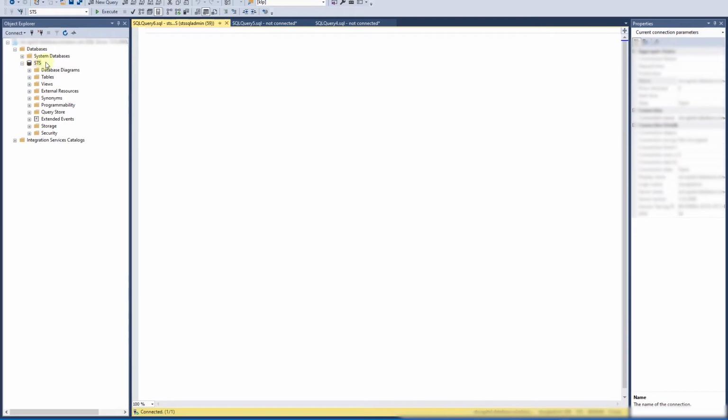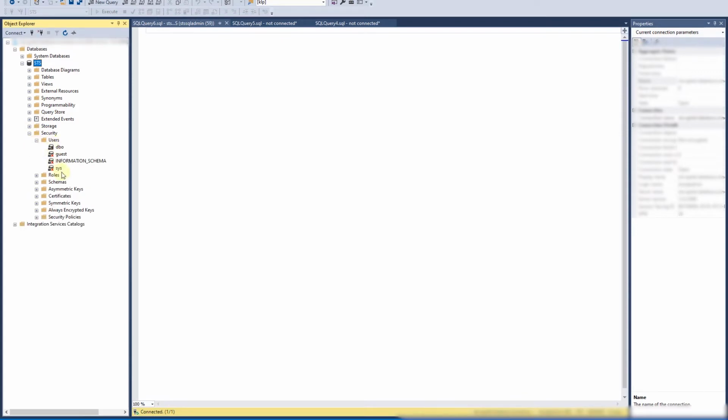Of course, you can use global server admin credentials, it will work just fine. But for this case, let's create a new user in our new database. I'm already connected to our database, and as you can see, this is the name. Let's go to security, let's go to users, and we can see default users in here. Press right mouse button and select new user.